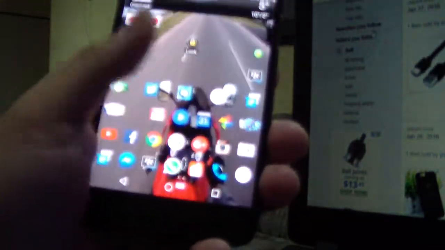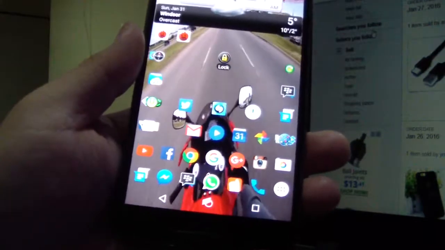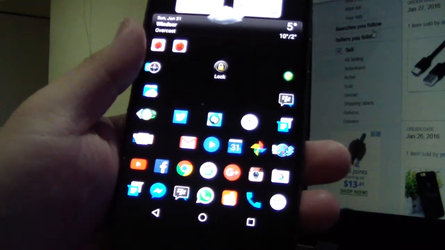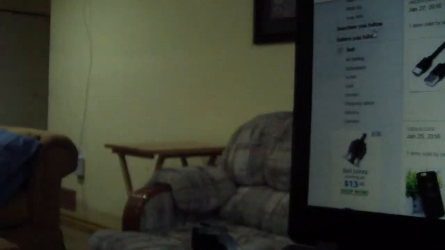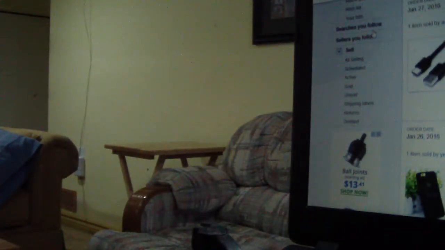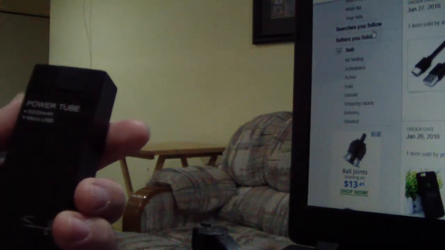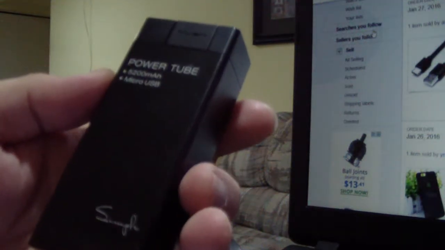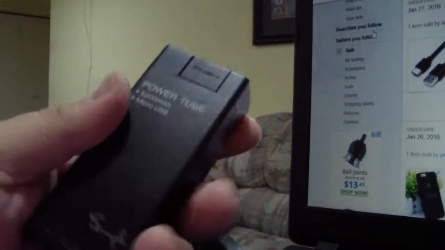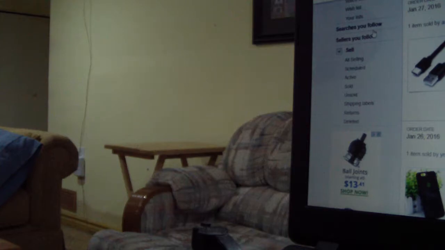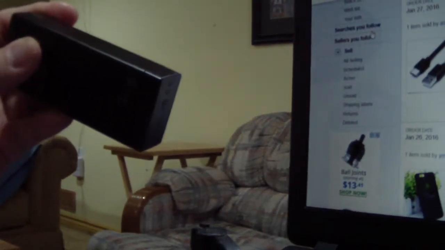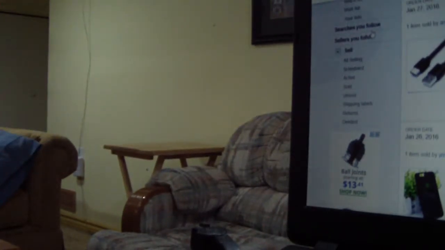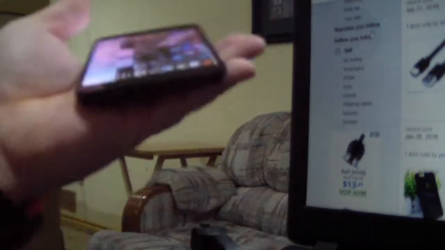It does have some sort of quick charge on it. It's not like the Samsung ones, but it is an hour and a half from 0 to 100, basically. And if I do have a problem with power, I still have my power tube here, 5200 milliamp, you know. So I did a video on this too, so that's it. So that's my Nexus 6P. This thing's great.